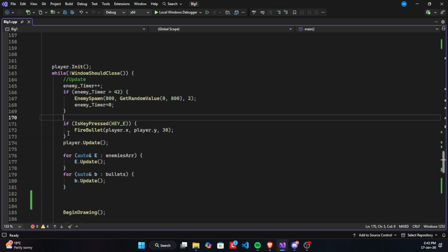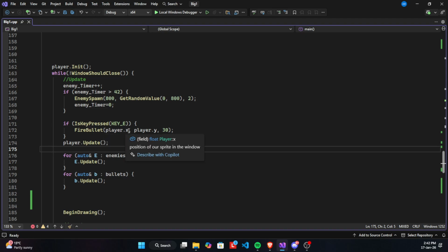Now comes the other part, that is the fire bullet function. The bullet is going to be fired from the player position. So I initialized this position using the player position only, and I set the speed as 30, and every time I press the key E, it's going to fire the bullet.